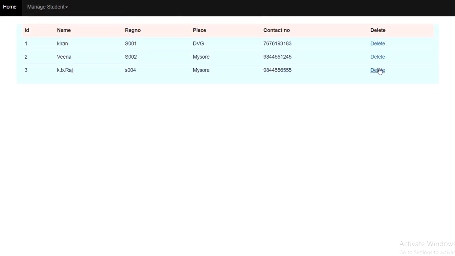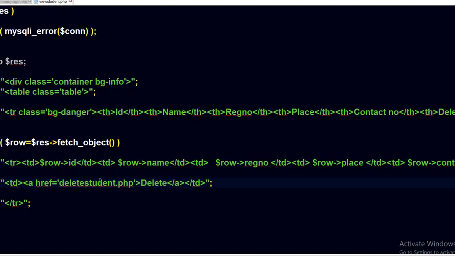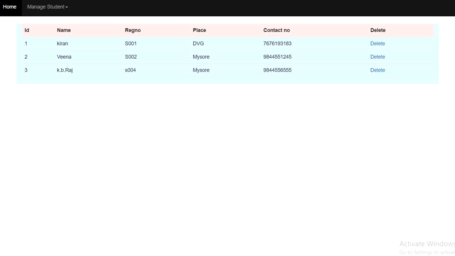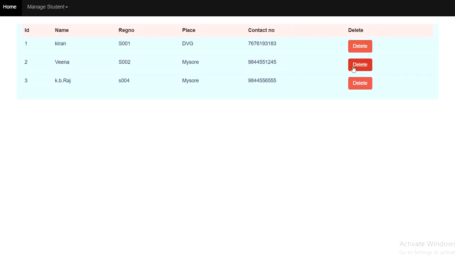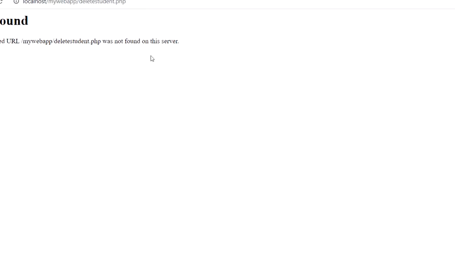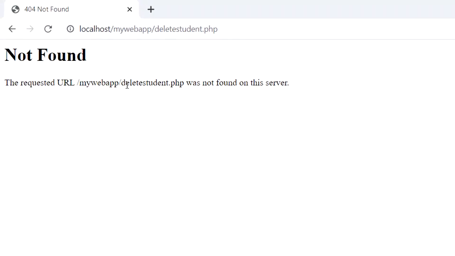You can even give some class to links so that they look like buttons. That's also possible. I will show you here. Class button danger. Yes, the anchor tag got changed by adding the class button danger. This is how it looks. Now what we are expecting is when the user clicks on this last delete button, we are getting an error saying not found. Yes, we have not yet created delete student.php. That's why we are getting the error.